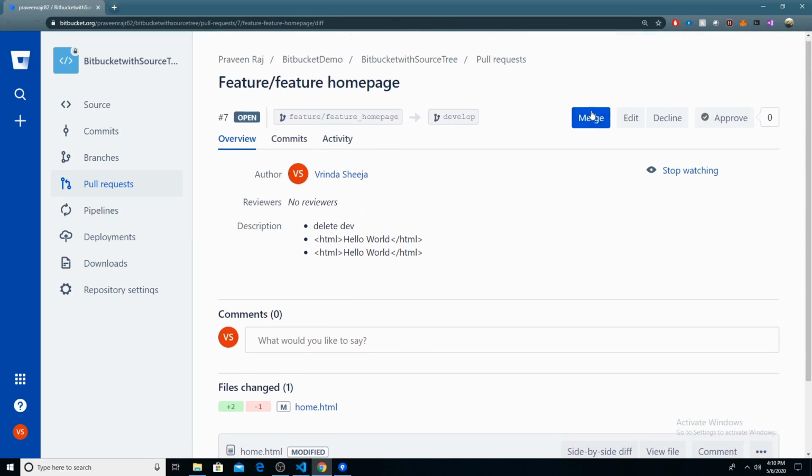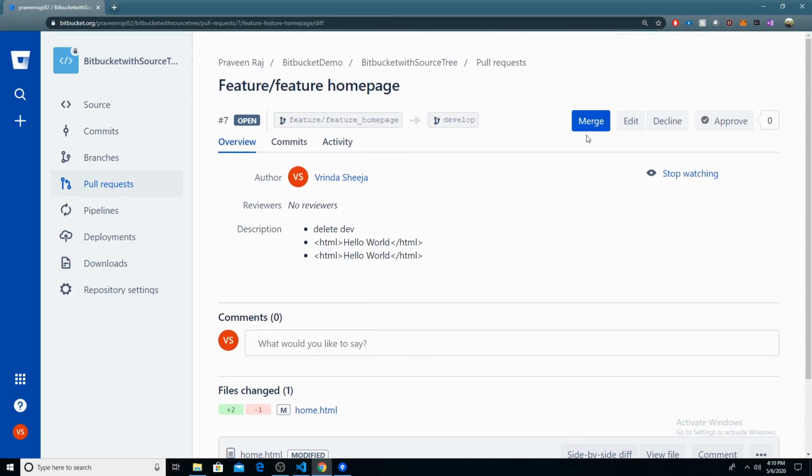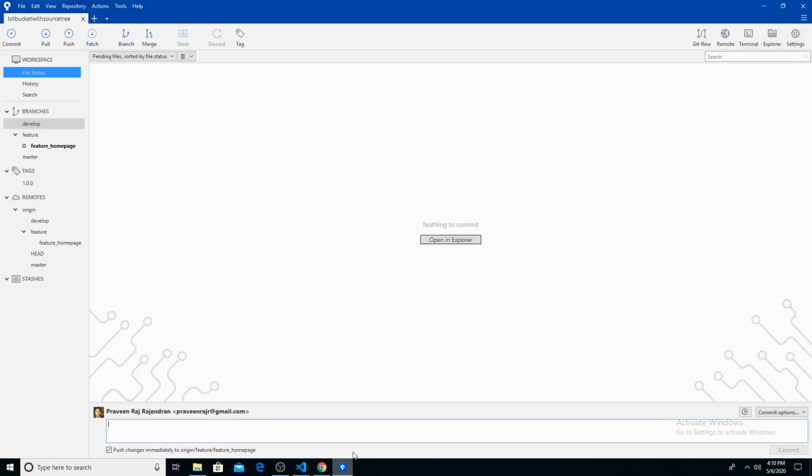So again, never use the web UI to merge the code. I always recommend you go to your computer and do it, even if you are a release manager or whoever the build manager is.